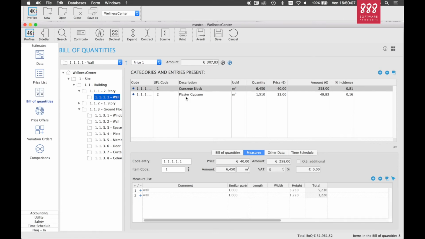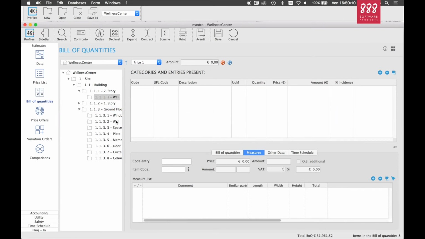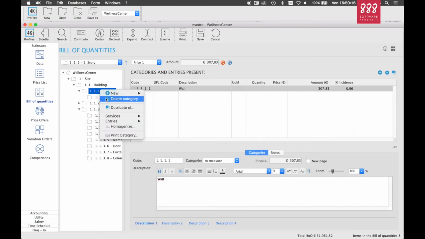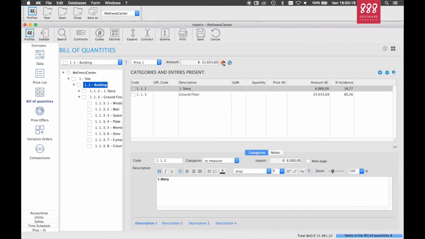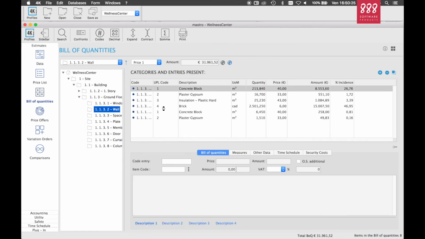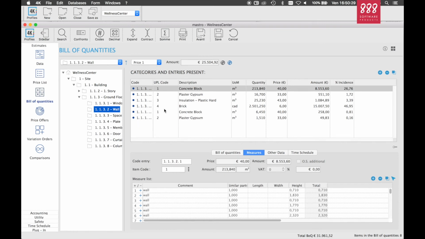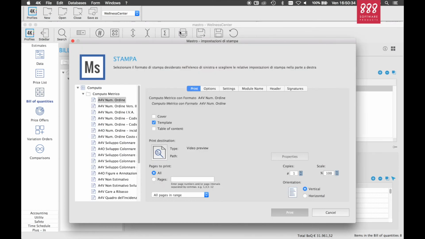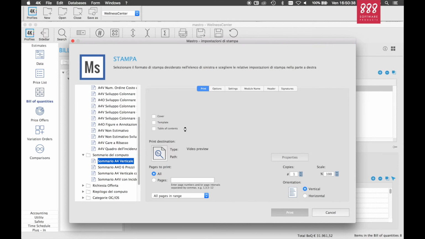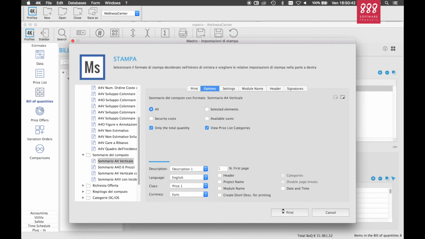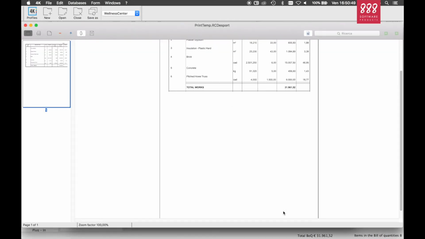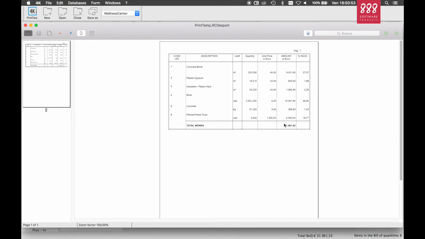For example, I may want to group the second-story walls with the ones of the ground floor. When I'm done, I can then update the partials by pressing the Update button. There is also the possibility to produce several prints of the bill of quantities, like the summary, which displays all the total amounts of required items and their costs.